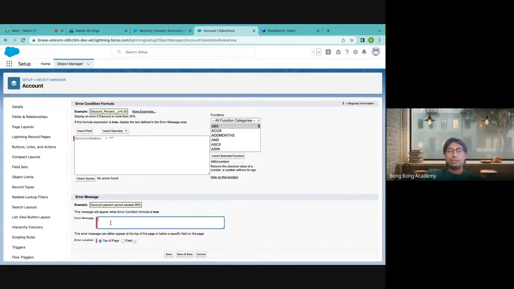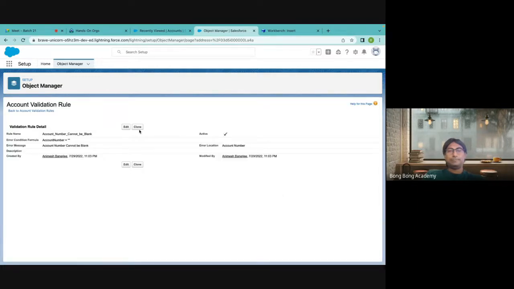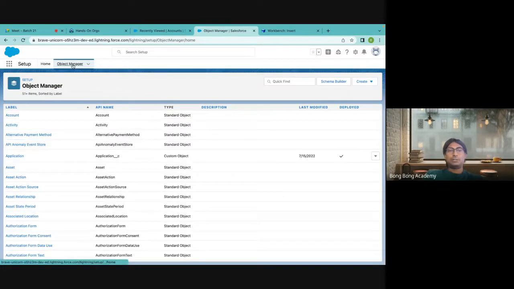When this is the situation, I want to show the people that account number cannot be blank. So I will say account number cannot be blank. I can show this message on top of the page. I can also show it just on that field itself. So I will rather show it on the field.